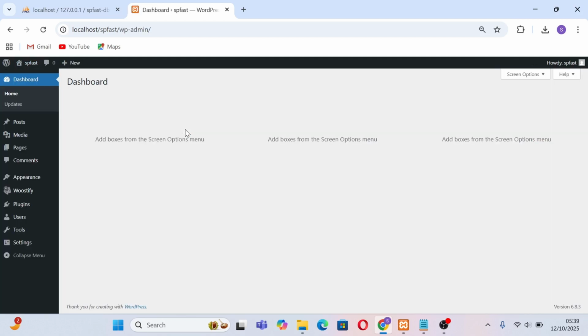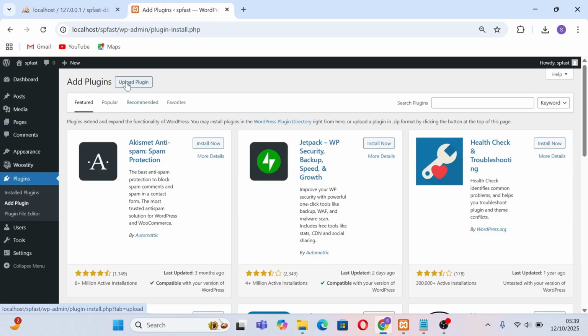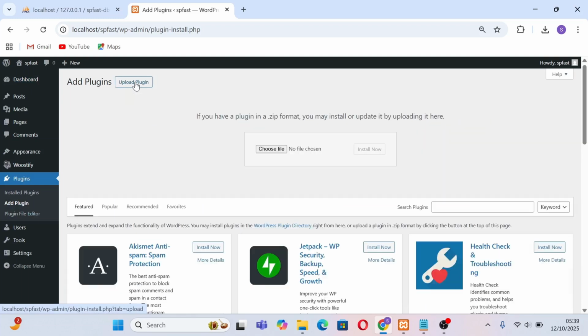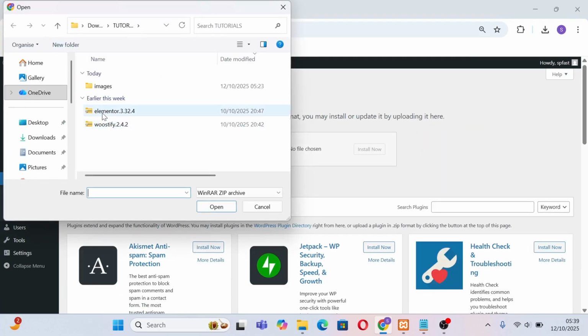We will need a page builder. So just go to plugins here. This is the plugins. You go to add plugin. You click on it. Now you see upload plugin here. Just click on it. Then you click on choose file. Now we are going to use this page builder.